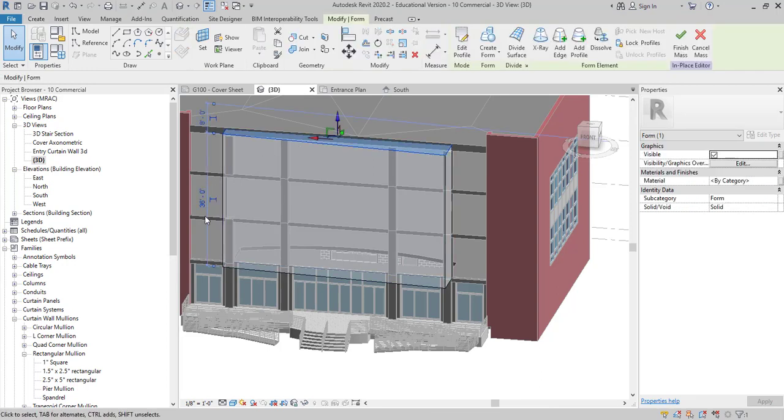And you can see over here there's some temporary dimensions. I'm going to change this one to say 37. Now remember, I've got the top selected, so when I hit enter, it's going to make the top move in order to accommodate that 37 feet. I'm going to do the same at the bottom.